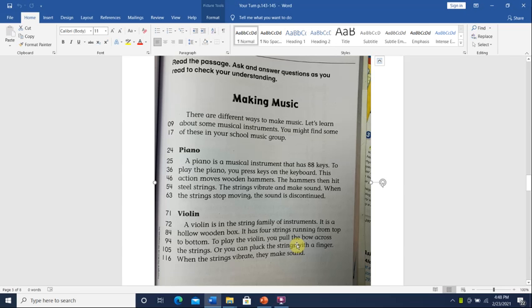Today we read a short story in the Your Turn book, page 143 and 144. Okay, and the title of our story is called Making Music.